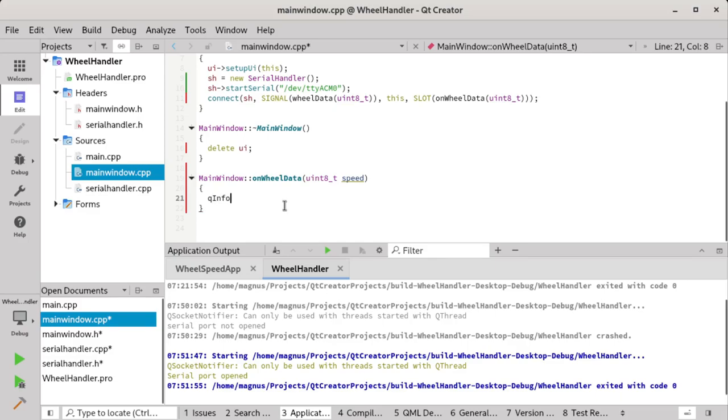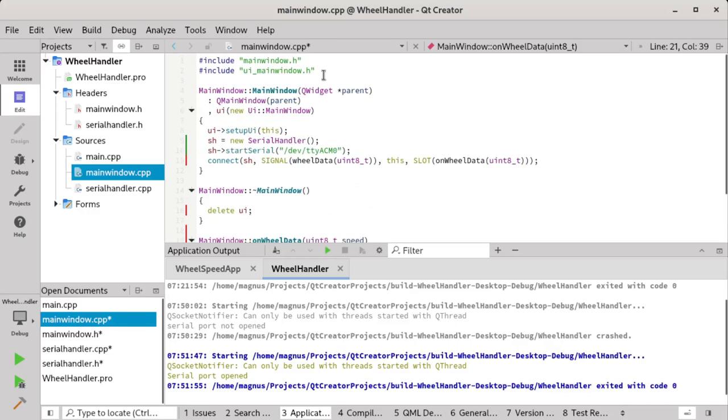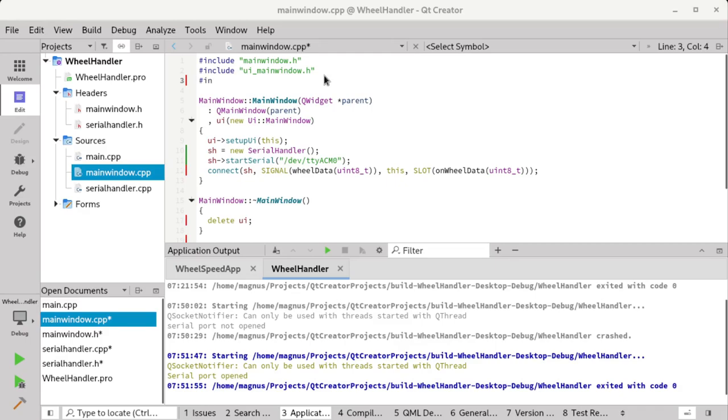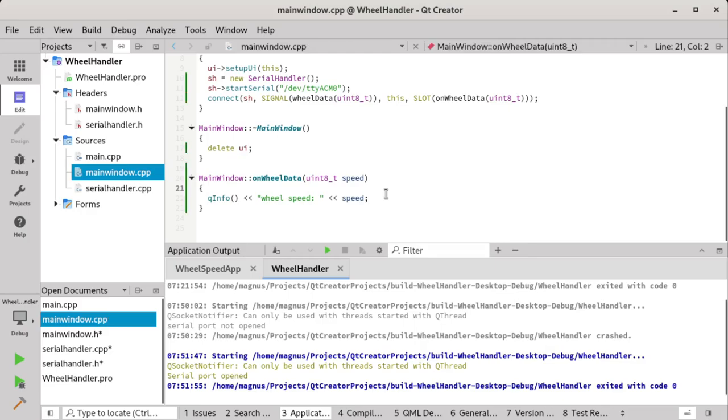And let's just write it out to the console. Q info. Wheel speed. Speed. And I think we might need to add QDebug up here as well. QDebug. There you go. And let's see what happens.